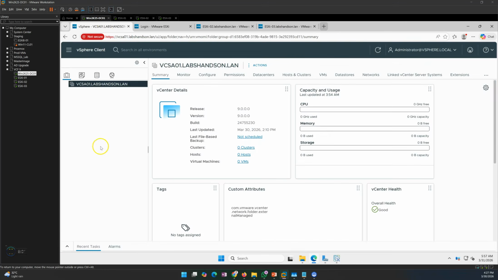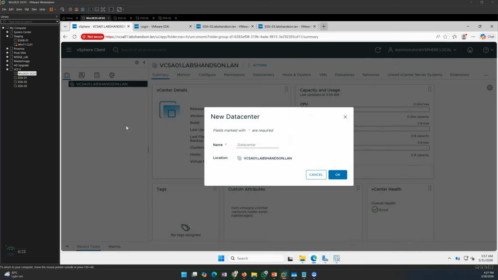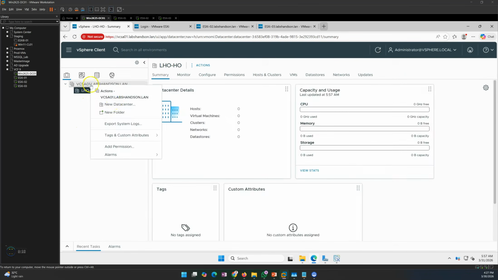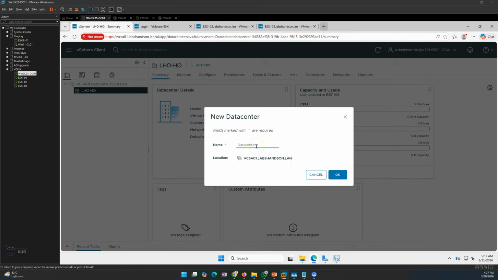The very first thing you should do is create a data center. So now I'll go ahead and create a data center first. New data center. From a single vCenter Server you can manage multiple data centers. Let's say you have 4 data centers in one country, you can call one HO, where HO means head office, and maybe call the second data center HO Mumbai, like this. It's based on your requirement.